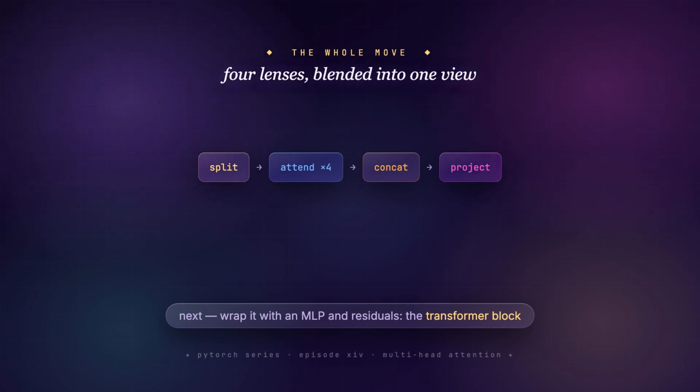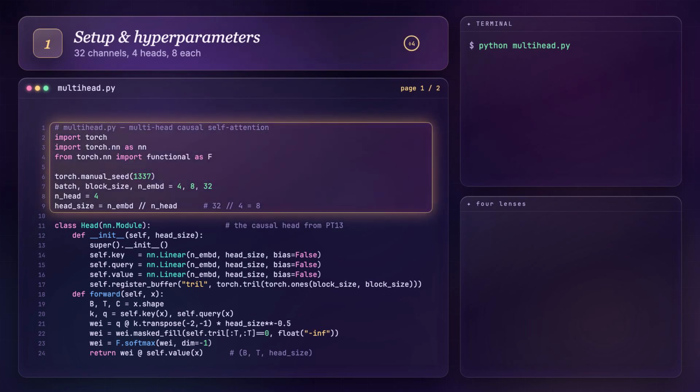Let's walk it. Top of the file, the usual imports, then our hyperparameters. Batch of 4, block size 8, so 8 tokens per sequence. Embedding width 32, 4 heads, which makes each head size 8. Notice head size is just n_embd divided by n_head, 32 over 4. That division is the whole split-the-channels idea written as one line.